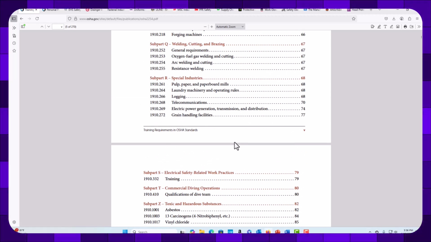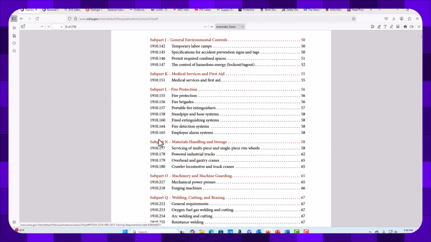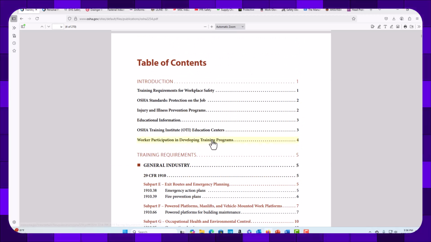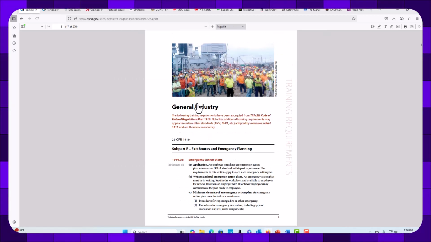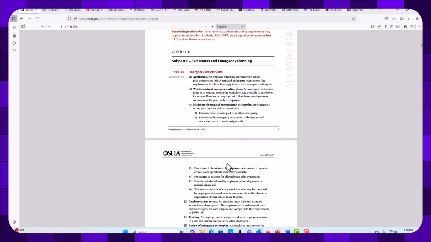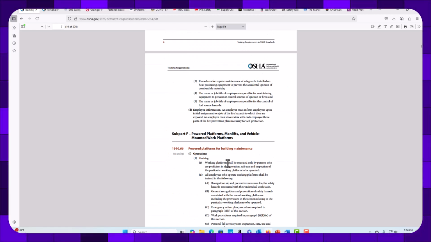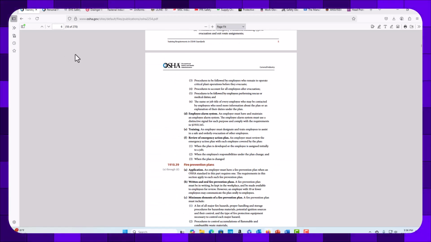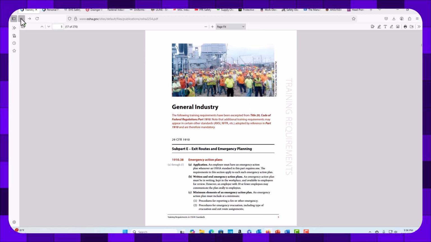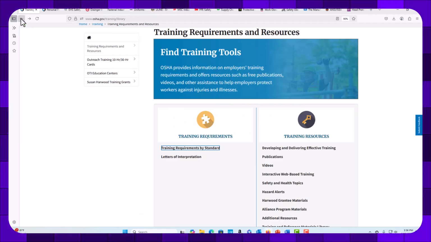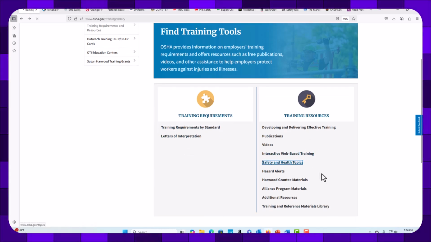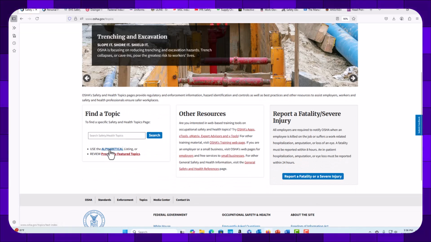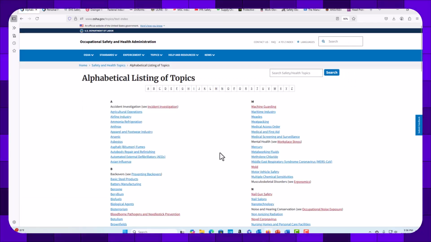Let's say we need to do training for, I'm going to keep it simple, emergency action plans. Okay, so it's just giving us the standard, and that doesn't help much. It just gives us the language, not exactly what I had wanted to see. There's letters of interpretation. I believe under the safety and health topics, if you go alphabetical, what did I just do?